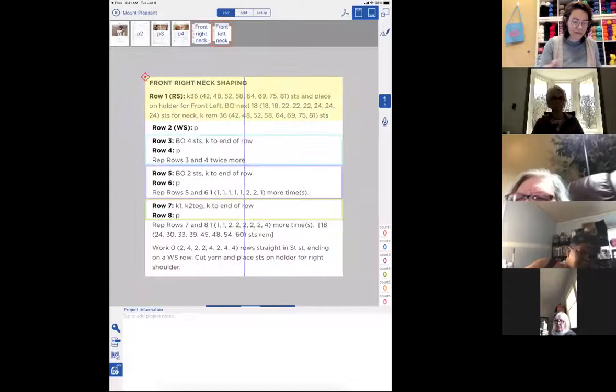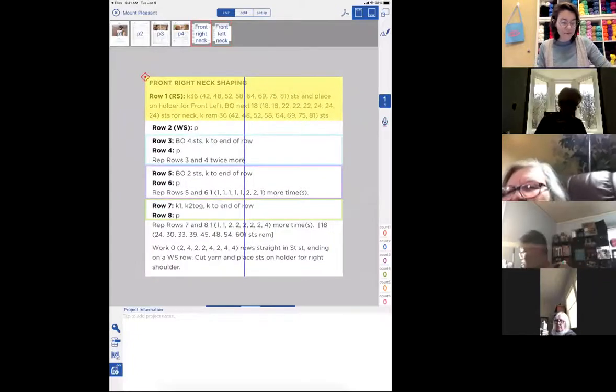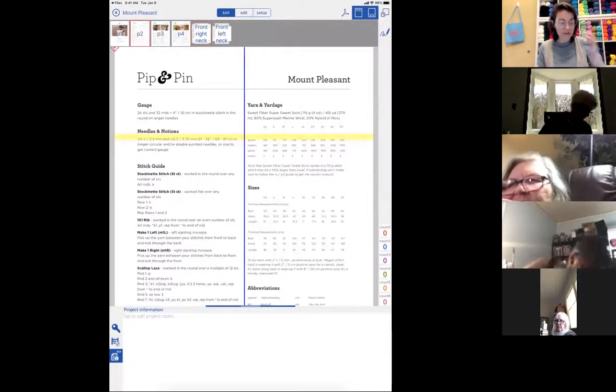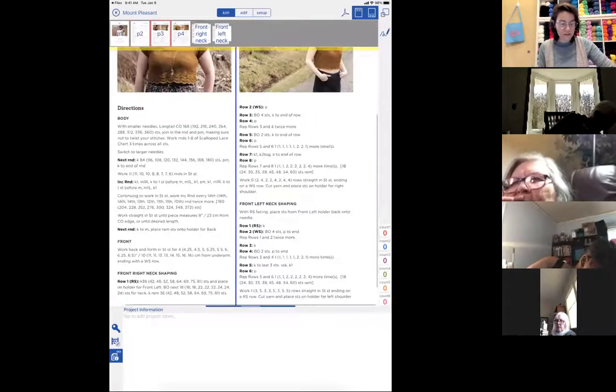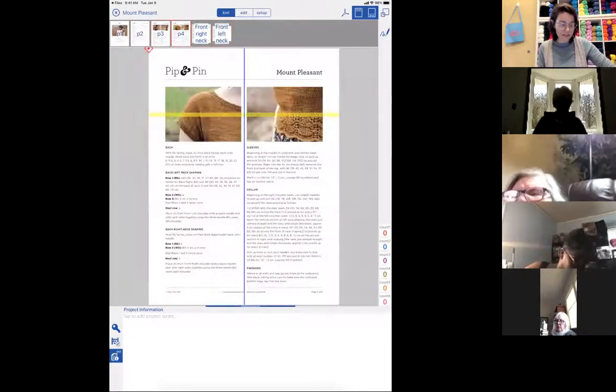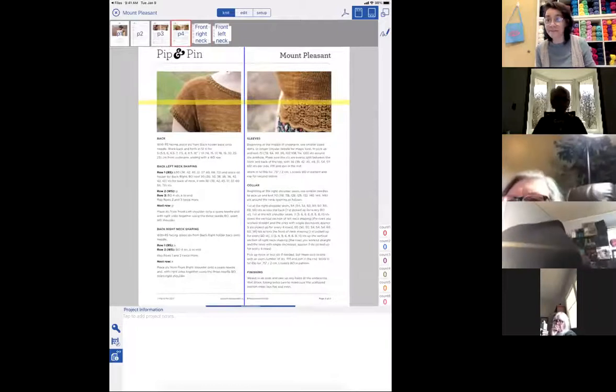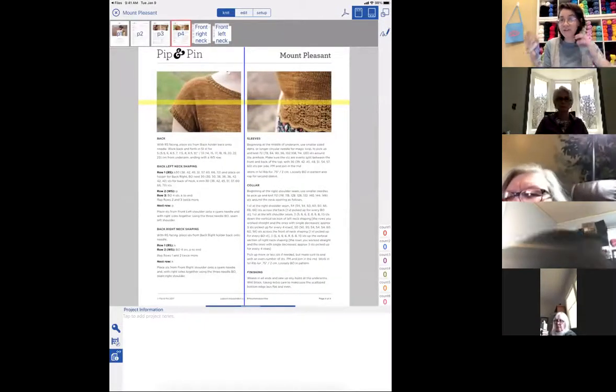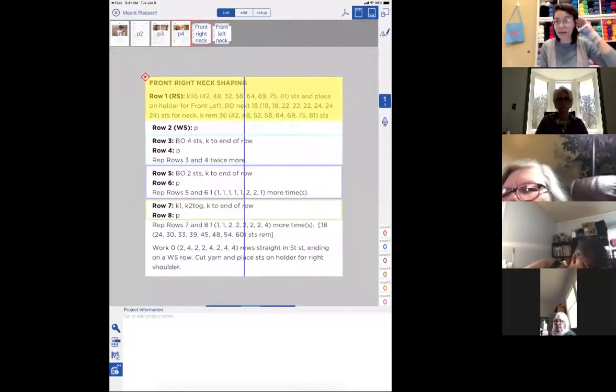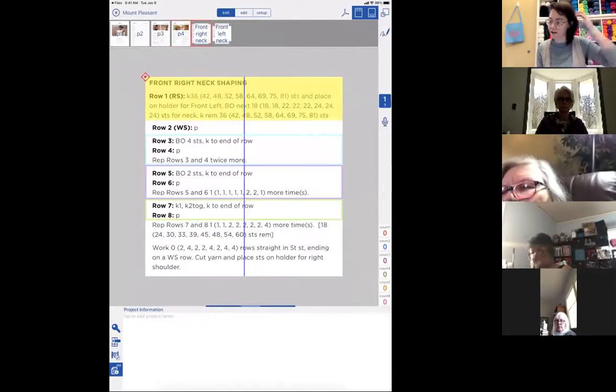So you can have your pattern here and then continue to make these little section portions. You might not need it for the body because you're just knitting in the round in stockinette, but if you're doing shaping where you're doing this sort of thing, it's really great.